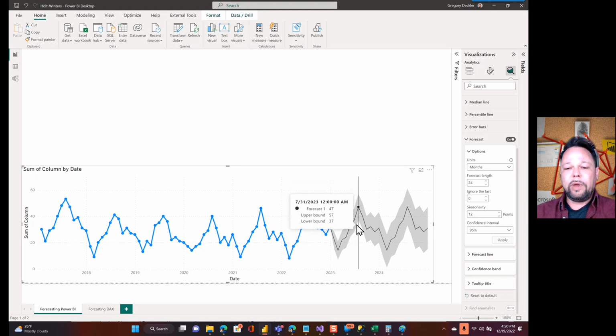So they asked, do you know of a way to do this? And I'm like, no, I don't know of any out of the box way to do that. And I replied with, well, what you'd probably have to do is reverse engineer this forecasting algorithm that Microsoft is using, implement that in DAX, and then you could calculate out the values. Sounds simple enough, right?